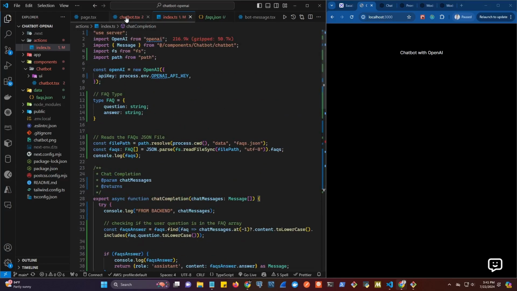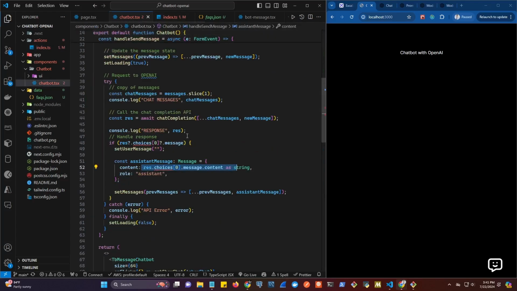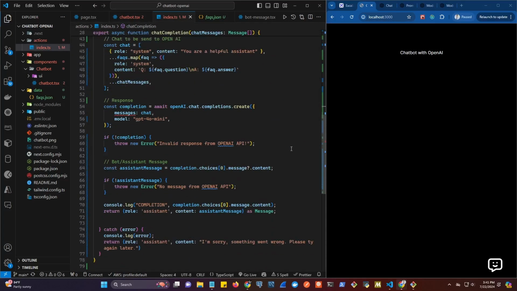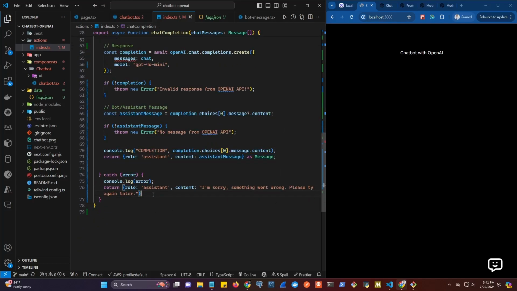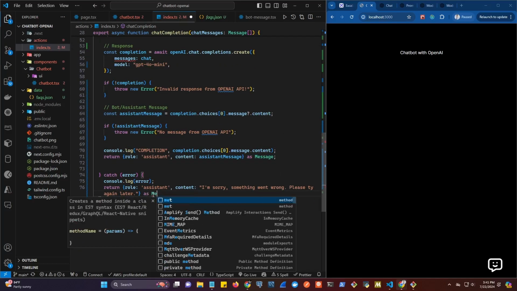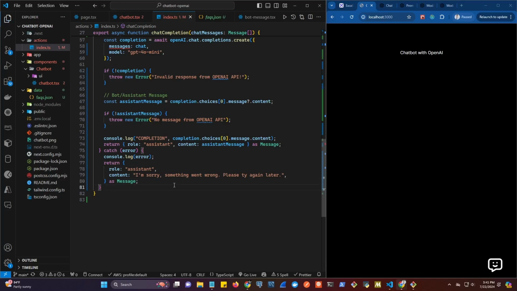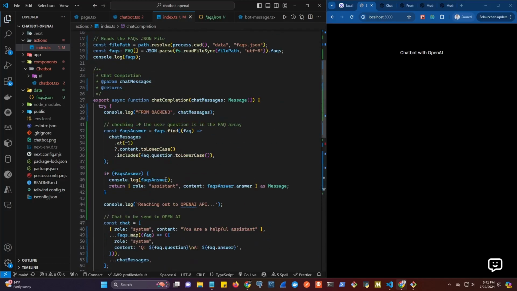Let's go now to the front end, because in the front end, when we get the response here, we no longer have the whole response object or the completion object. We're just gonna have the response. So either this or this, or the error here. We can also say as message in here. We can format it, and it looks a little bit better.